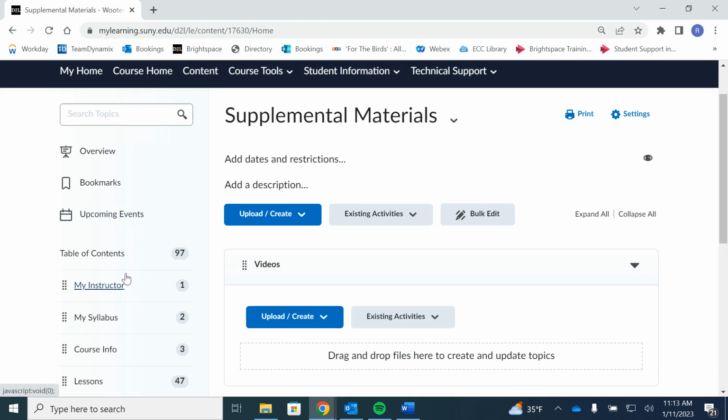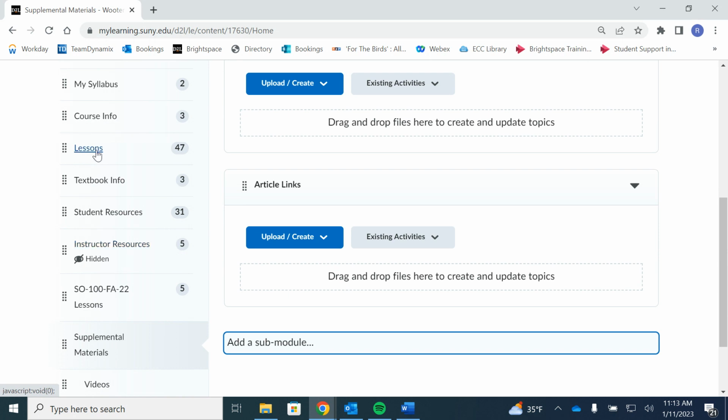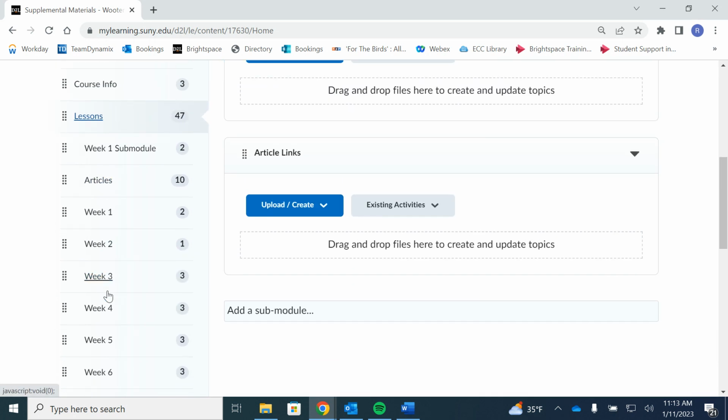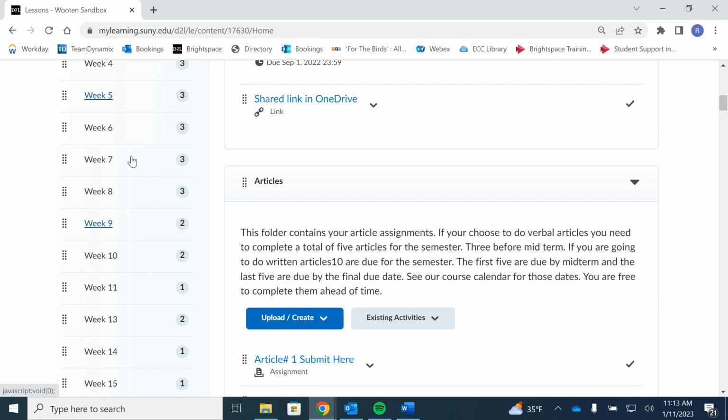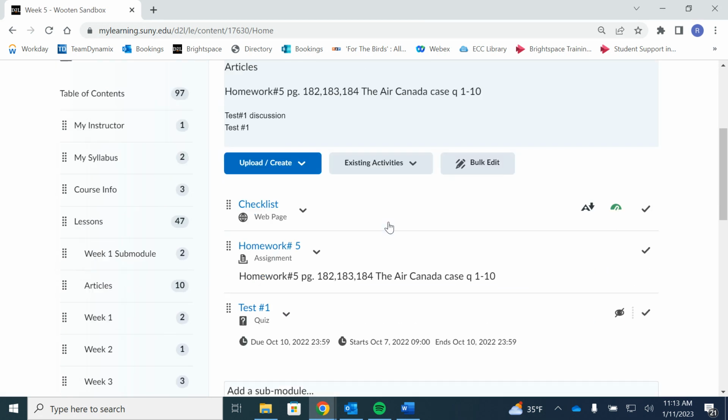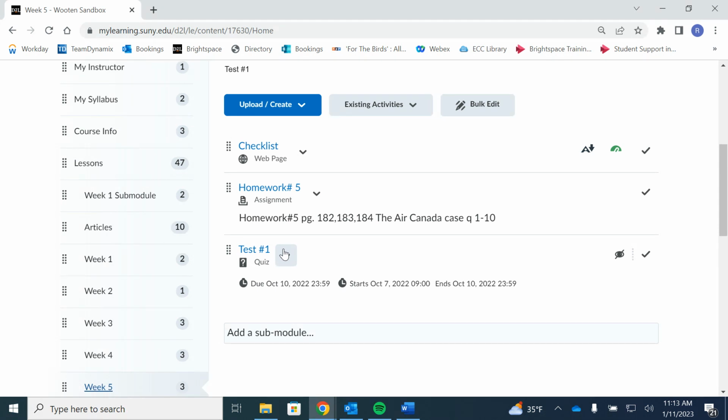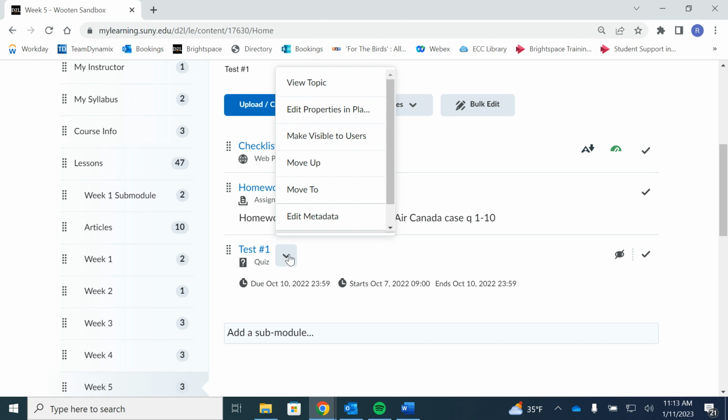The other thing you can do is move your content around. So when I'm in lessons here in these submodules, maybe I'm in week 5 and I want to move one of these from this submodule in week 5. So test 1, I'm actually going to move to week 4. So all I have to do here is click on the down arrow, and you can move it up within this submodule. If there was something below it, you can move it down, but since it's right in the middle or at the bottom, you can only move it up.